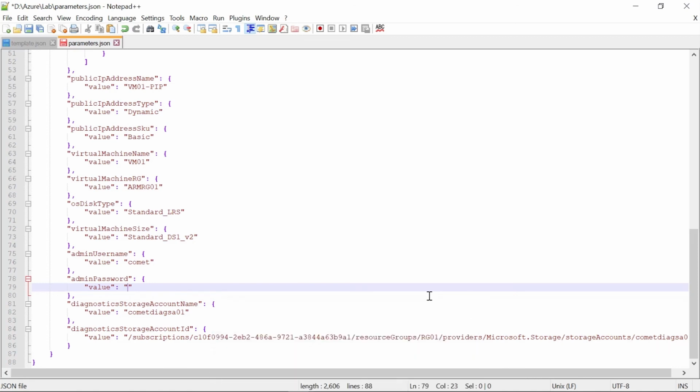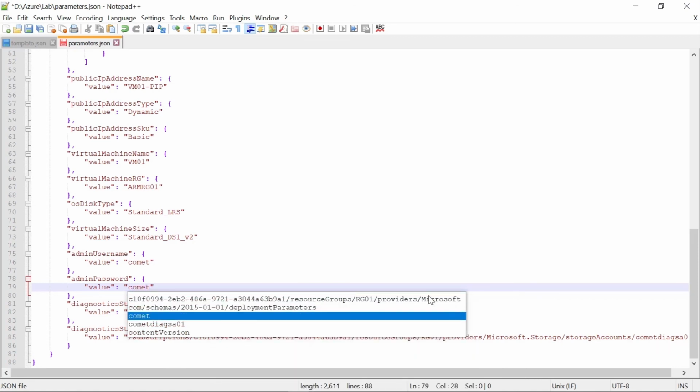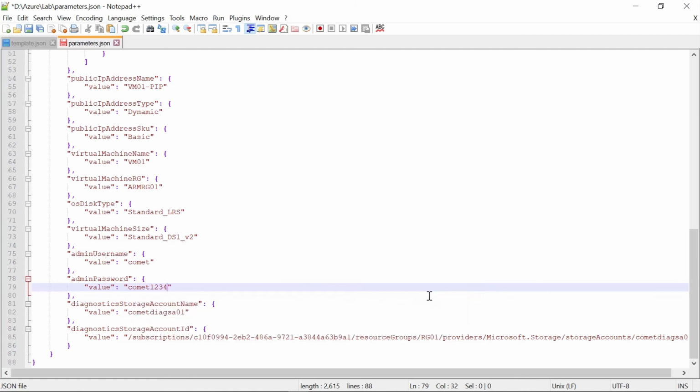Something like this, like I use common 123456 and capital C. Similarly, you can use your common passwords which you are going to use for your production. So with this password, the virtual machine will get deployed. The user account will have the default password, so later on, you can change the password. So this is how you can edit the parameter files.